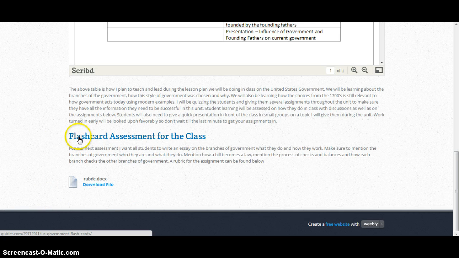Here's a link for flashcards that I created that the students will be able to use to assist them in learning about the government. And here is a rubric I created that the students will be able to understand what is required of them throughout this lesson plan and what they can do to get the best grades they can possibly get.